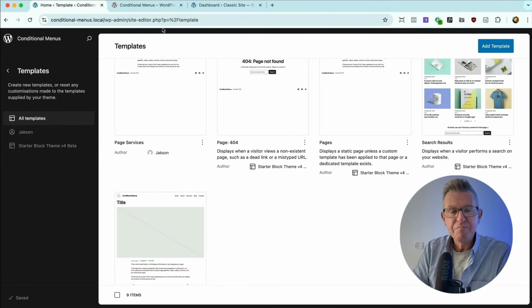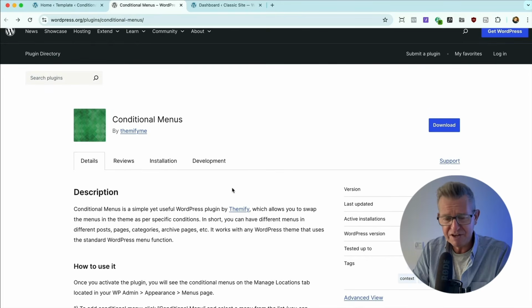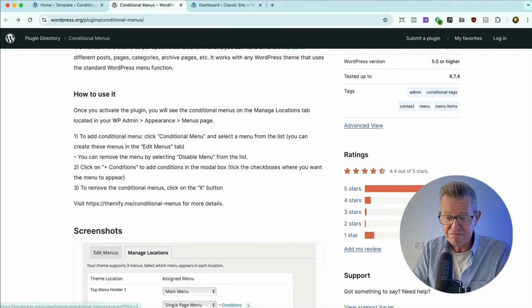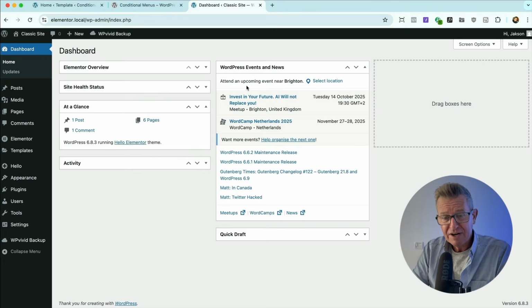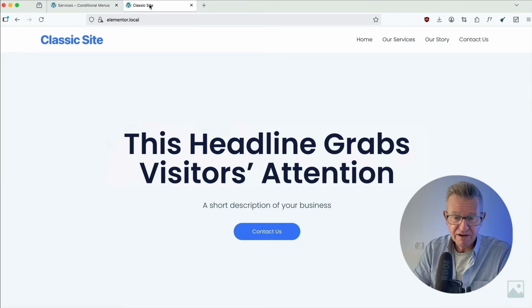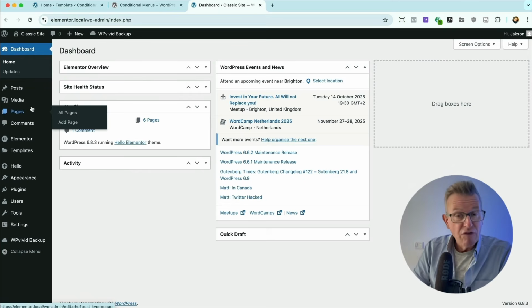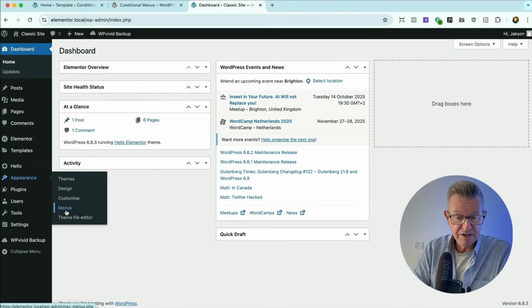No plugin required. But I did promise you a recap of the classic version, and here's that plugin from many moons ago. Fresh face Jakson, still updated, still great, still on 70,000 users. Let's go to the dashboard of our classic site, and that is over here, as we saw earlier. So we've got our home, our services, same, our story, all the same menu. And obviously with classic themes, we go to our appearance and menus.